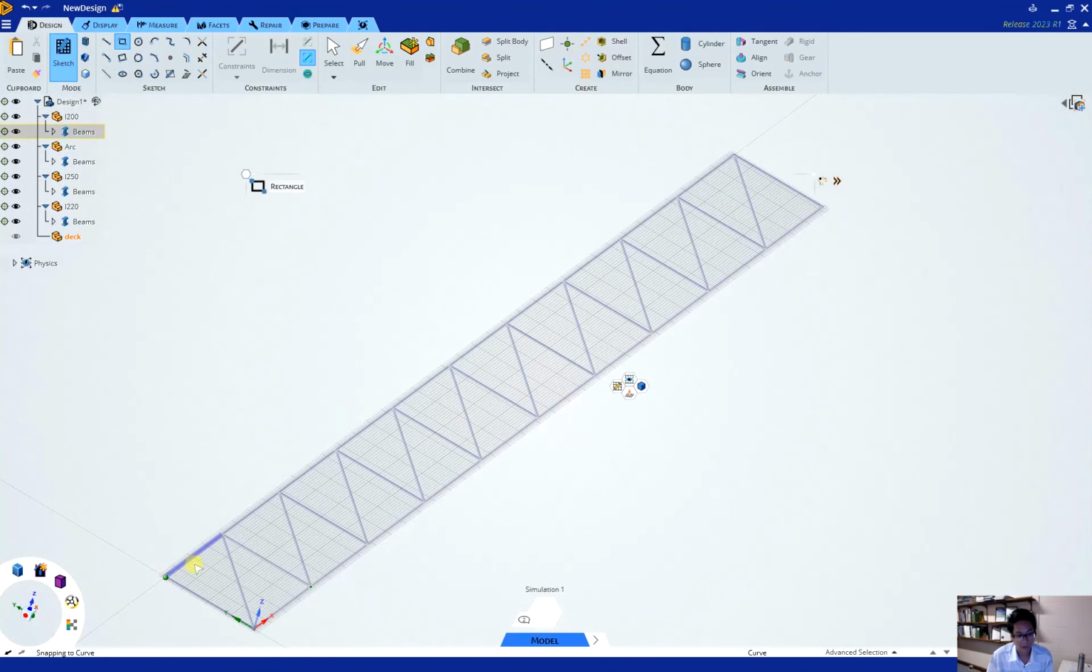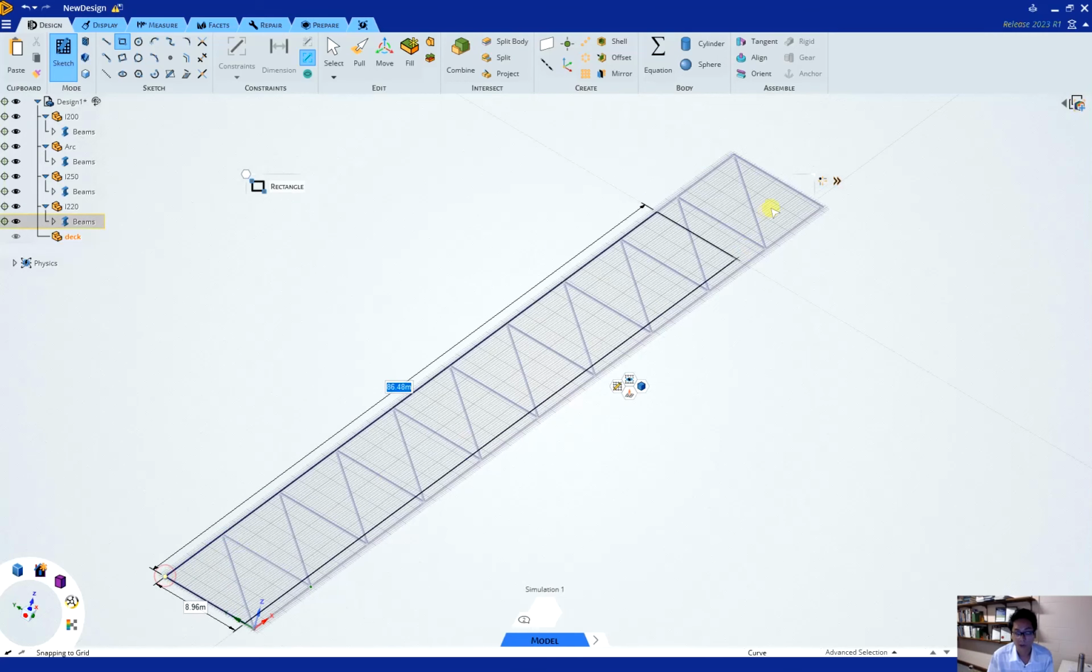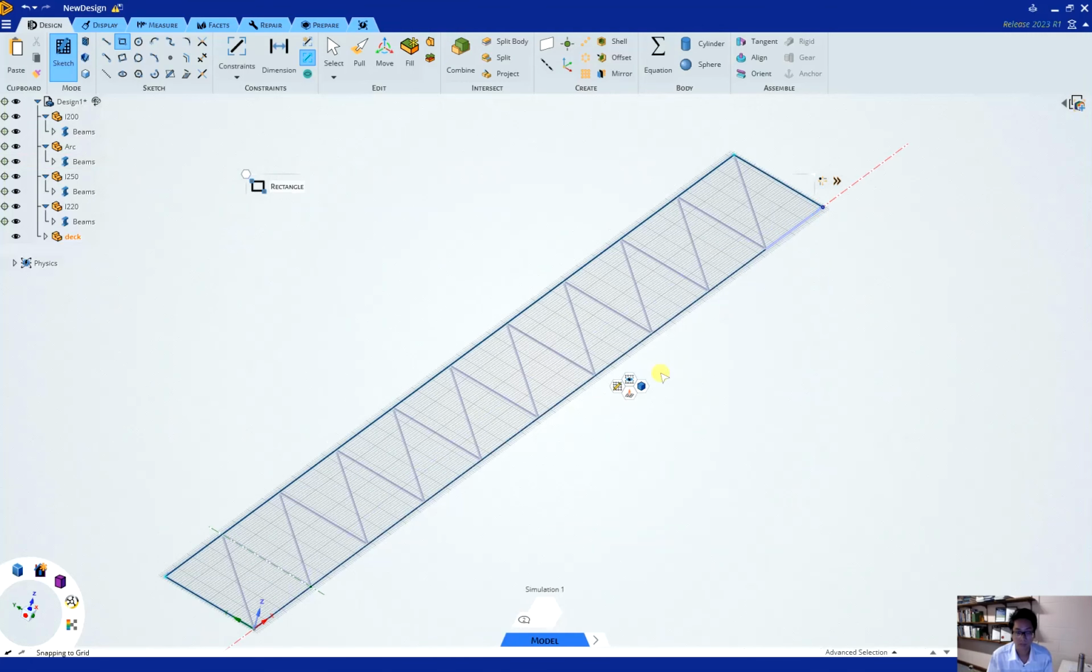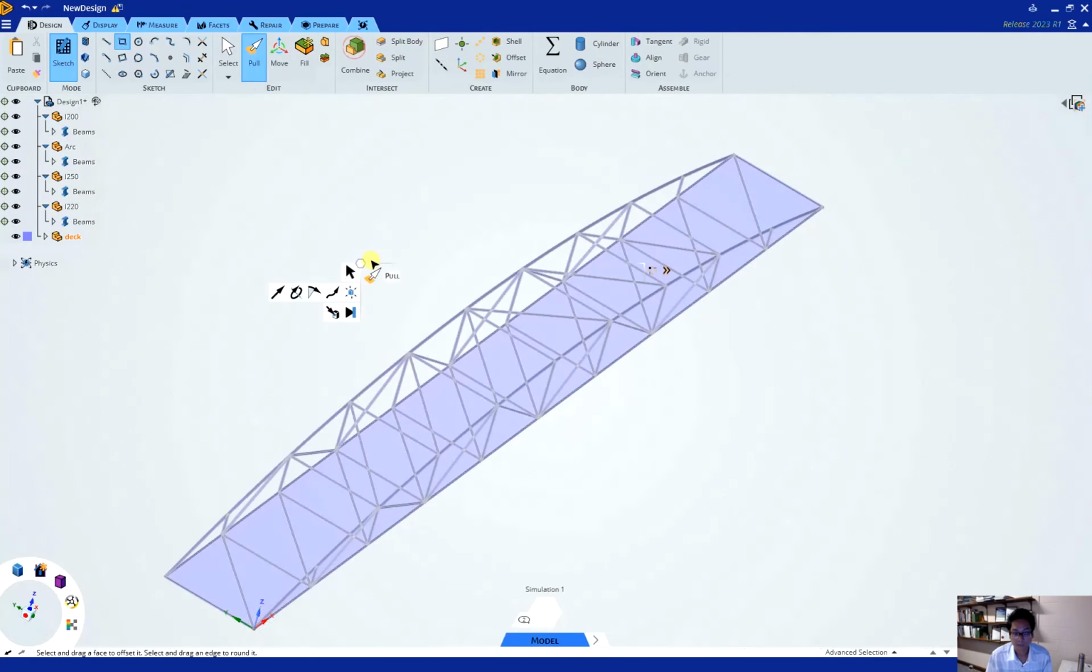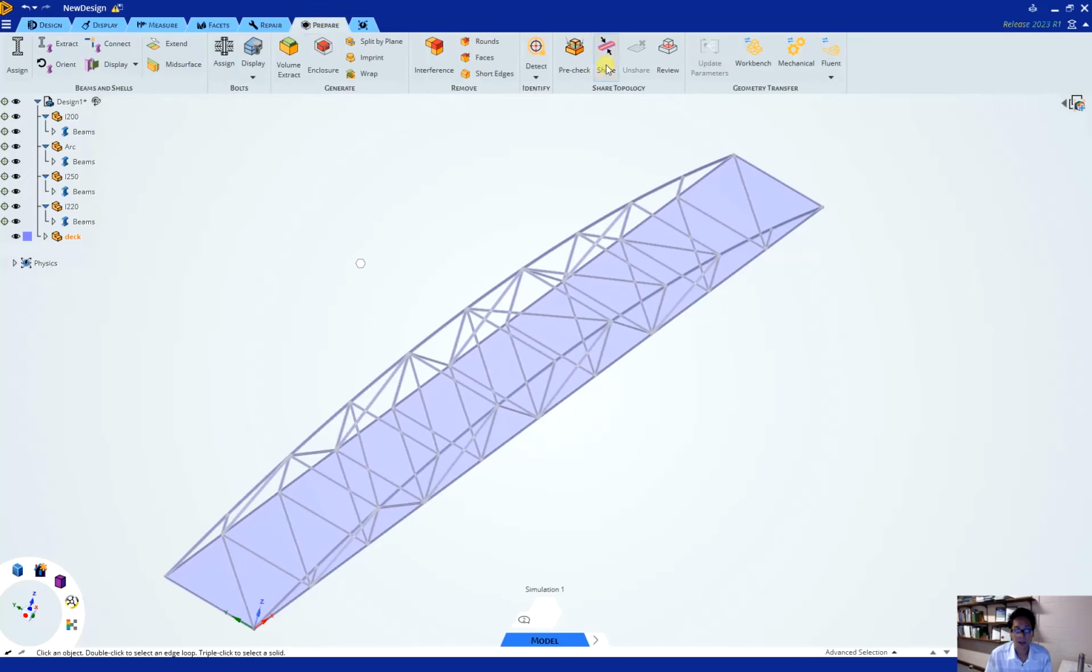In SpaceClaim, you need to draw a small square, but I think in Discovery it's okay to make a big plane like this. Yep, and I think that is fine. When you click on any other command, it's going to convert your rectangle into a plane like that. This is an area. Now, before we can use this for our model, we need to make it a shared topology. So please click on prepare, and then you can pre-check if there is any problem, or you can click on share.